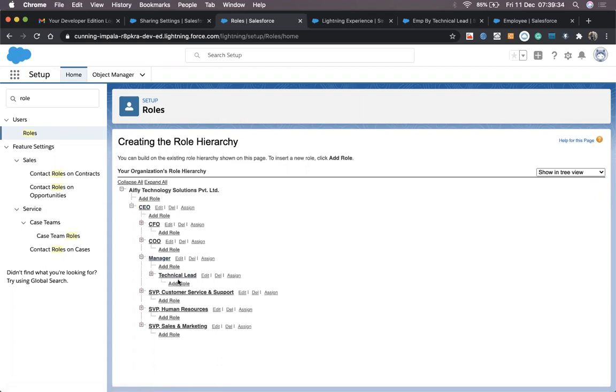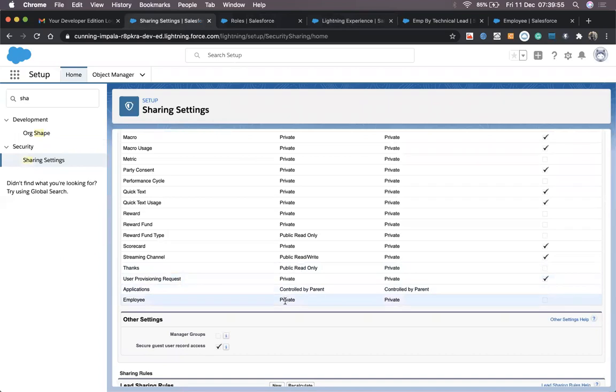But if any role comes below that technical lead, suppose employee or lead or junior lead or something like that, any roles below that, he will be able to see the records which come below that technical lead. And in order to apply those sharing, we always keep this private, because if I make this public, then grant access doesn't mean either it will be true or it will be false. It doesn't mean that.